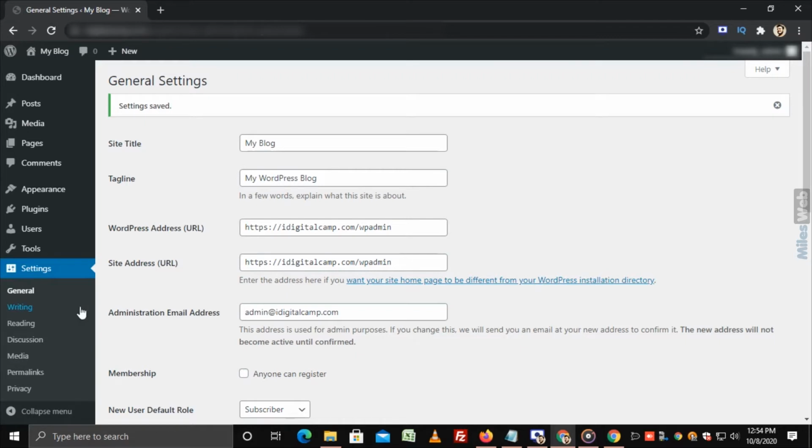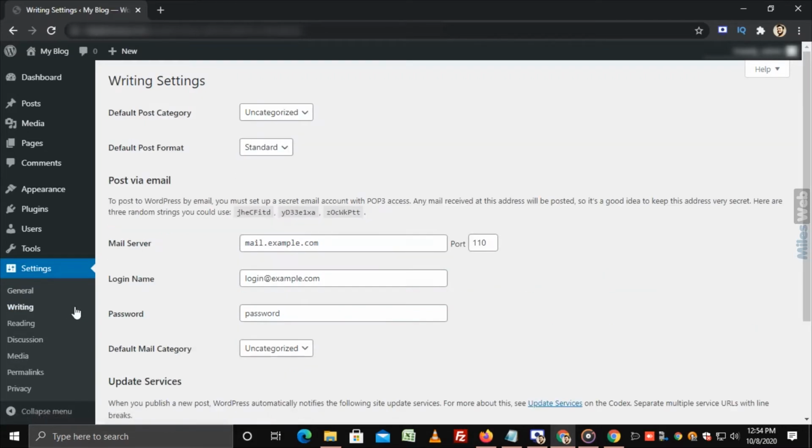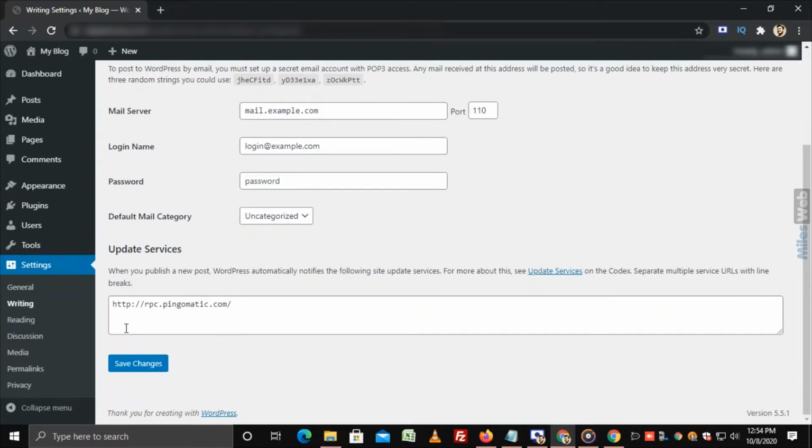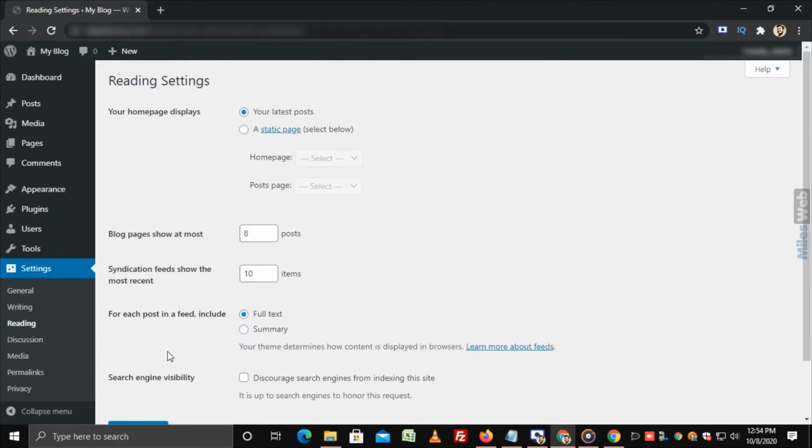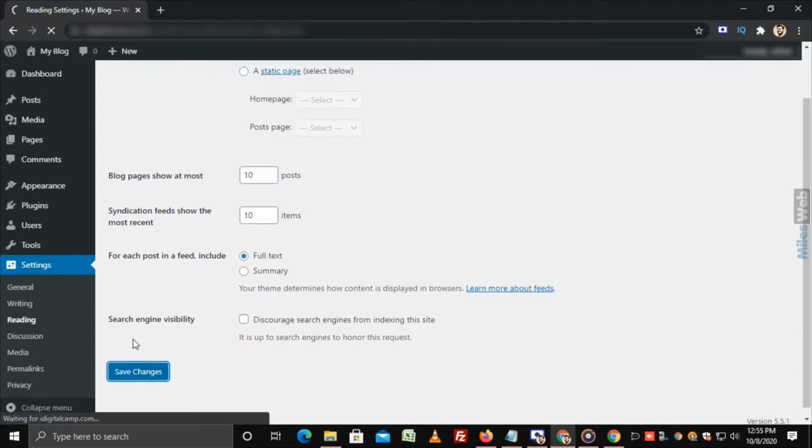Now, click on Writing. On this page, you can edit the settings related to writing posts. Make sure to click on Save Changes if you have made changes before leaving a page. Go to Reading. In this section, you can set how many blog pages you want to show. Click on Save Changes button.